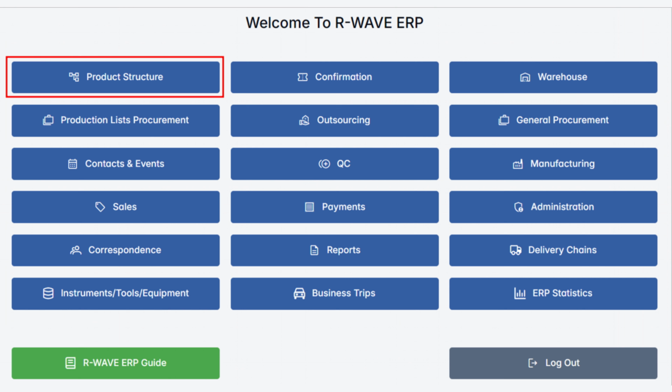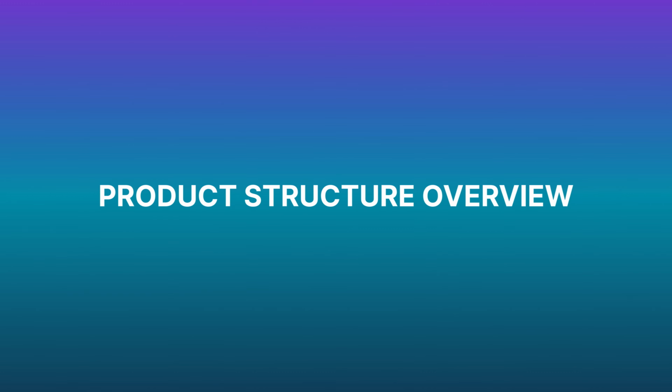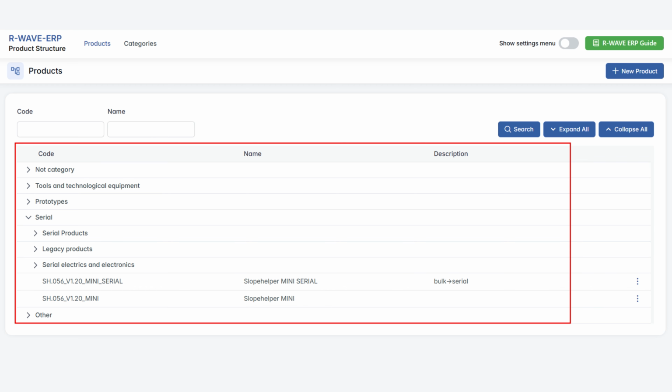Whether components are purchased, manufactured, or assembled, this module supports precise planning and seamless integration with other areas like technologies, warehouse, and production lists. When you open the Product Structure module from the main ERP menu, you are taken to the primary dashboard where all products and their structures are listed.